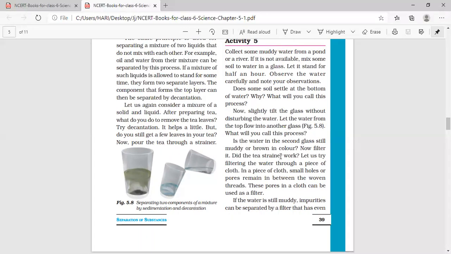Did the tea strainer work? Let us try filtering the water through a piece of cloth. In a piece of cloth, small holes or pores remain in between the woven threads. These pores in a cloth can be used as a filter.